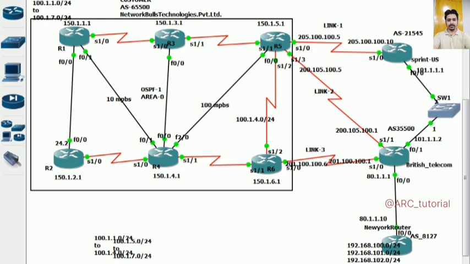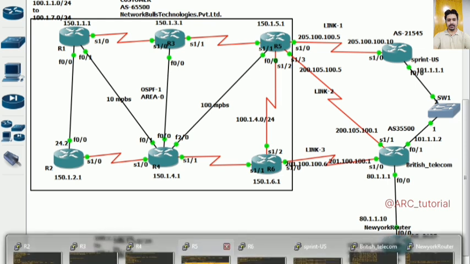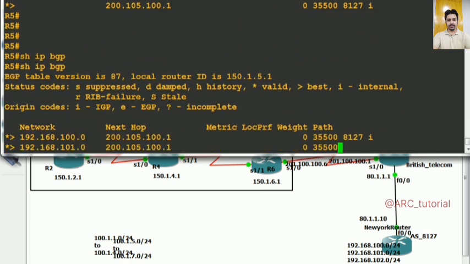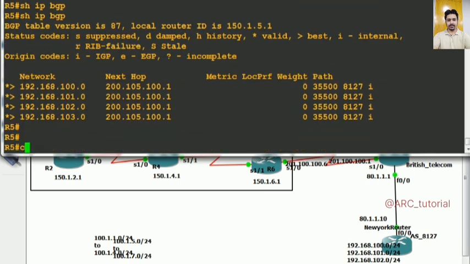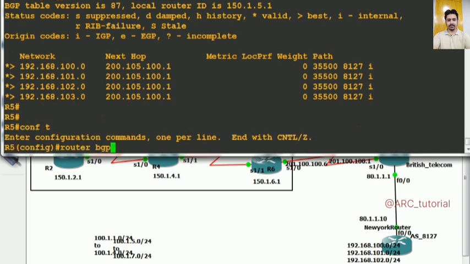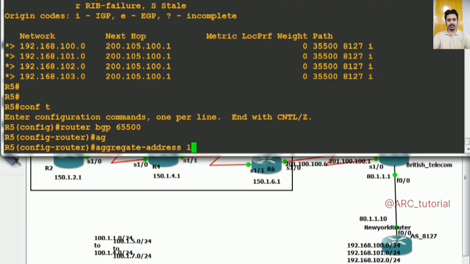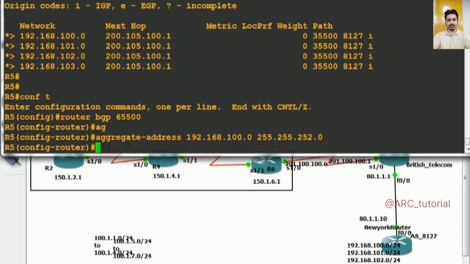You can perform aggregation on R5 as well as on R6 in this way. Let me show you on R5 and R6. Right now it is receiving these prefixes coming from BT. So what will be the aggregate address for all these? The aggregate address is 192.168.100.0, and the subnet mask will be 255.255.252.0.